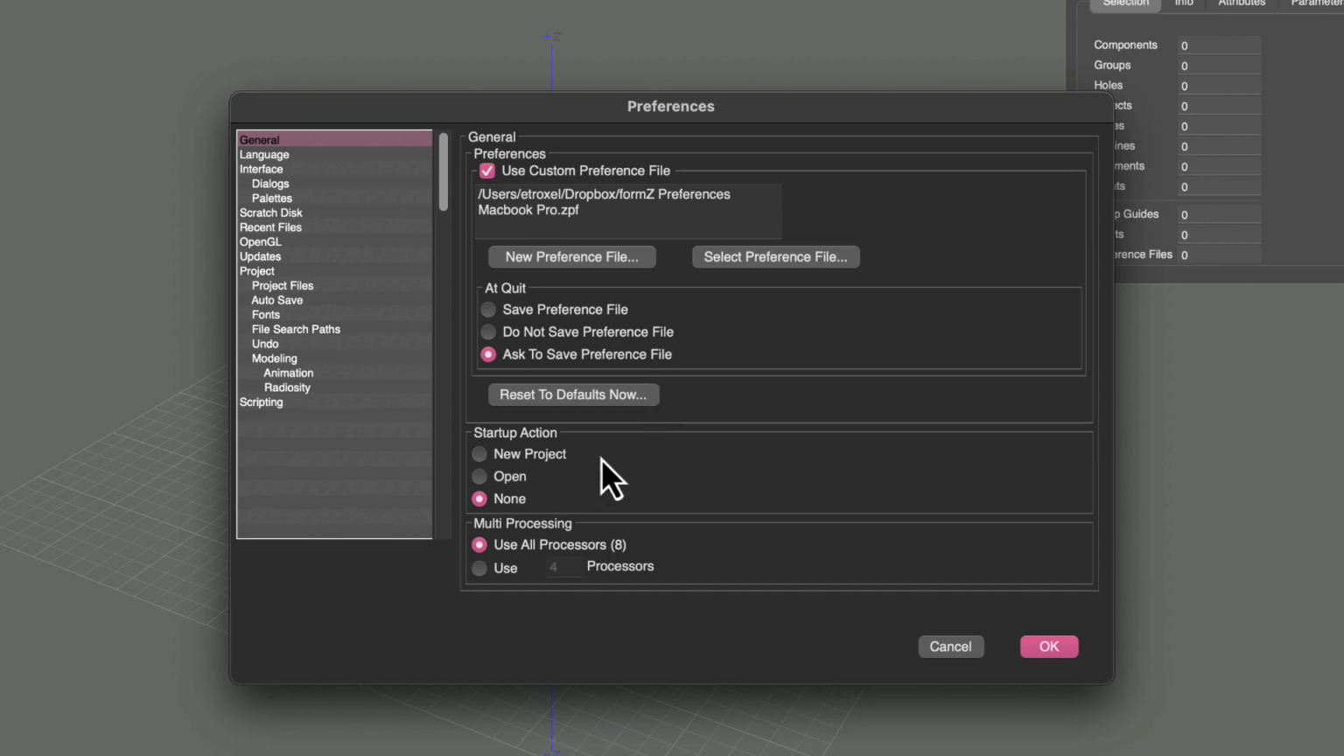The other thing we can do here is modify our startup action so that it always opens a brand new project, could give us an open dialog box, or by selecting none, which is the default, it shows us the Form Z splash screen, which gives us all of these options in the same place.